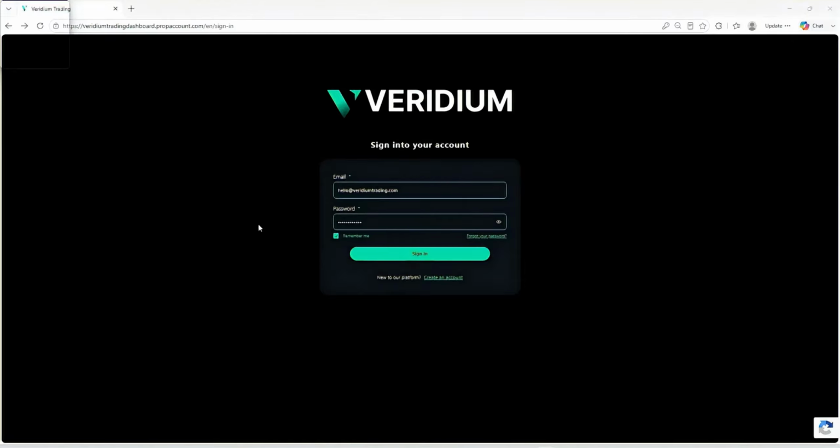How to become an affiliate. So access the normal Veridium trading prop account dashboard, or you can actually go to www.veridiumtrading.com and access this site once you've signed up for an account. Click on sign in, give it a second.